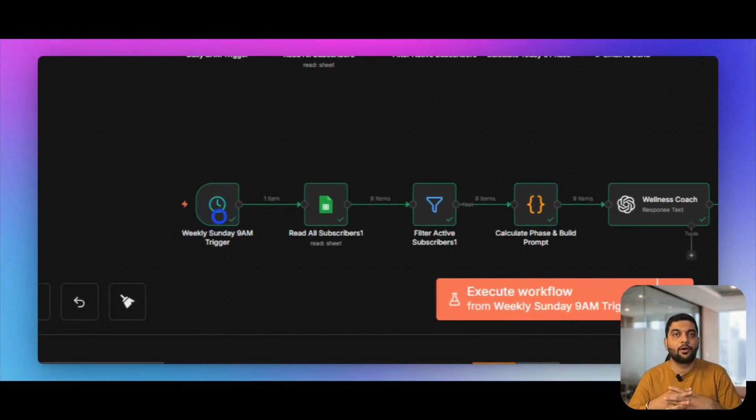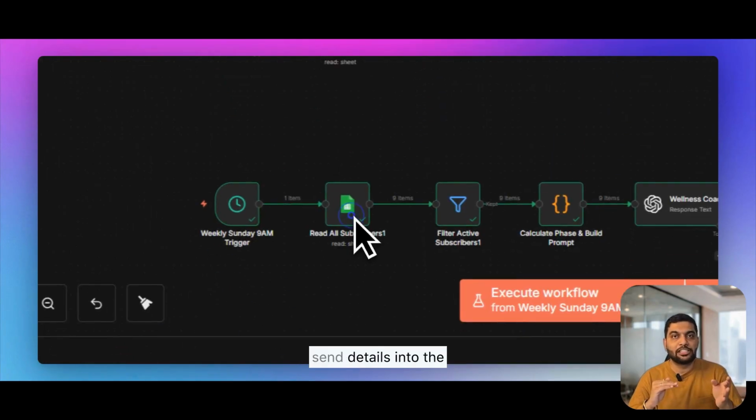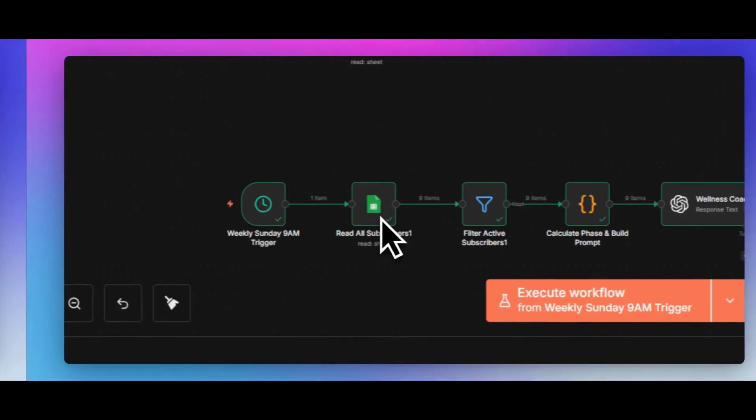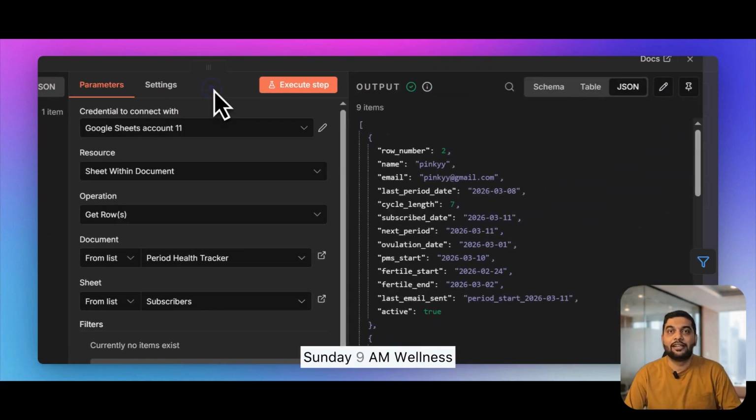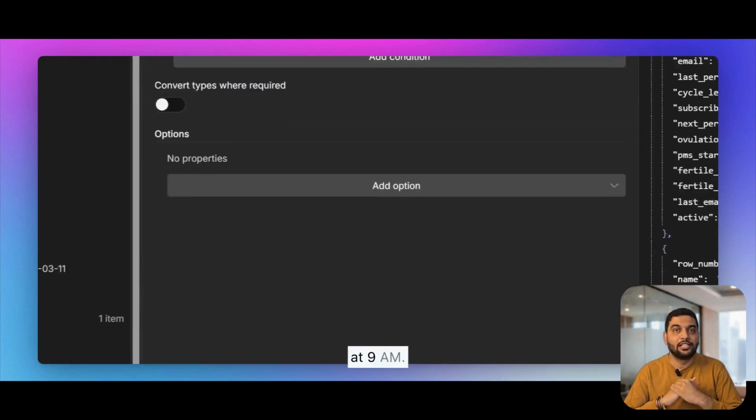Step 15. Log reminder email to send log. This Google Sheets append node adds the send details into the send log sheet. Step 16. Weekly Sunday 9 AM wellness trigger. This schedule trigger runs once every Sunday at 9 AM.